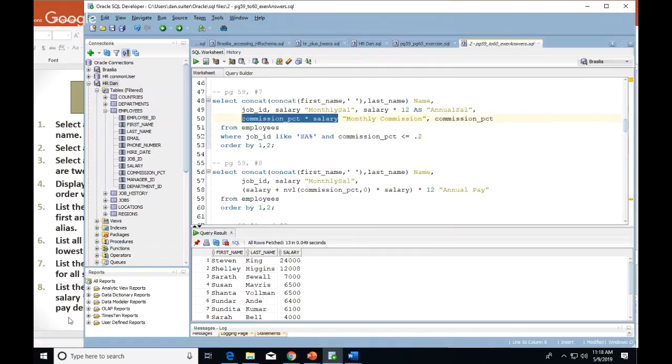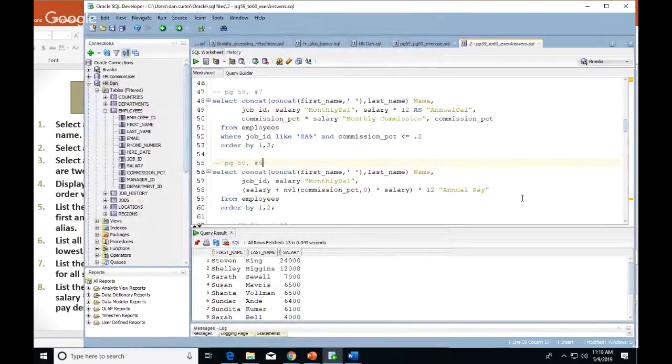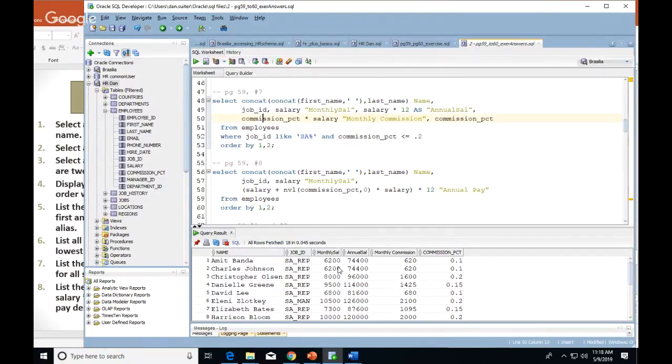So let me go back to number 7 here and see what it said. List the monthly salary, annual salary, and commission earned. So there's 3 items to list there. So this is number 7. This is the correct one: monthly salary, annual salary, monthly commission.